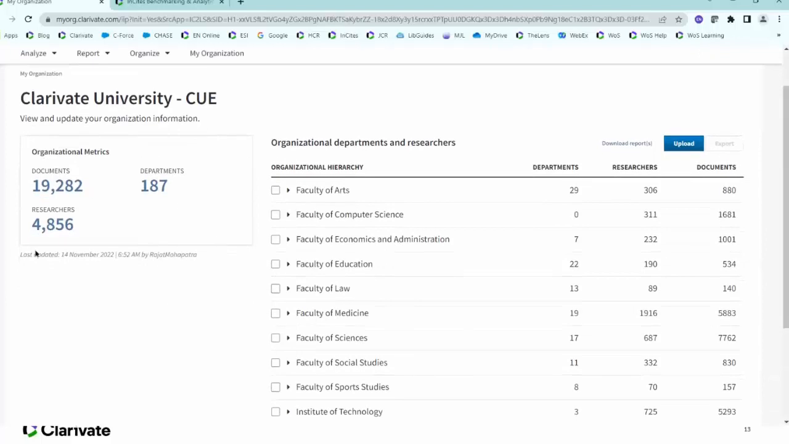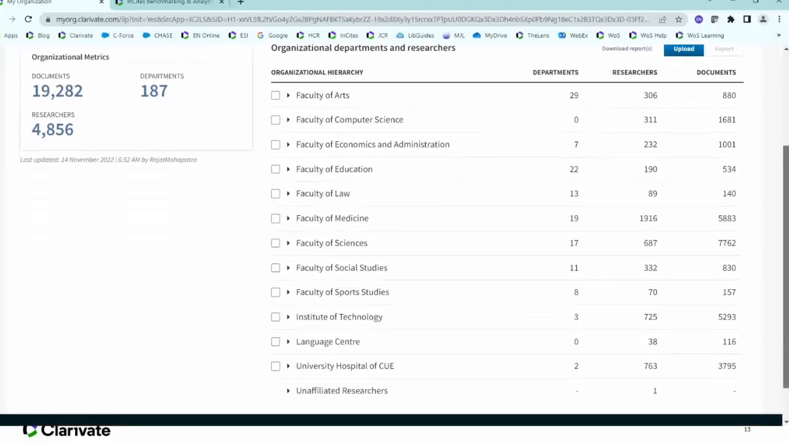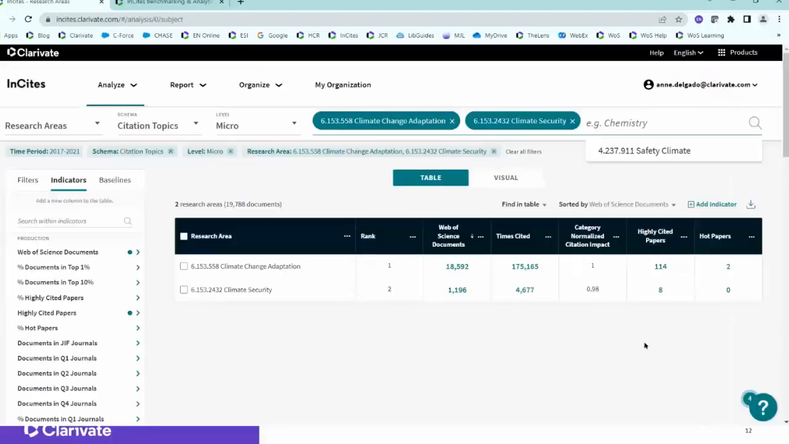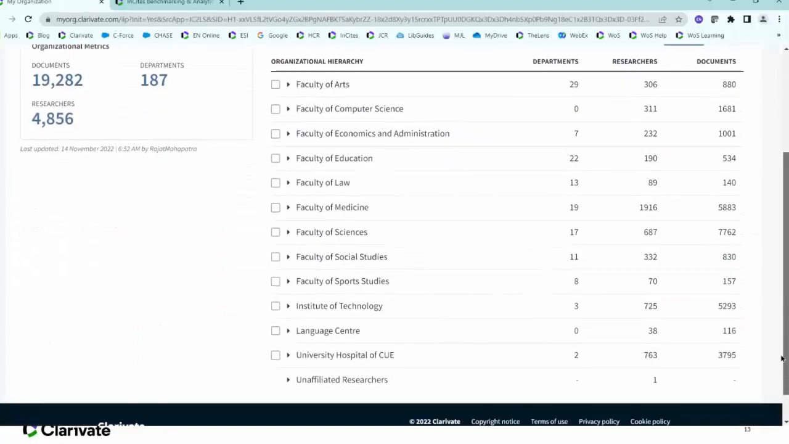We have a summary. Our university, for example, not Clarivate, is divided into a certain number of departments, and in those departments we have researchers, and the totals are those documents. And here I have the structure of my university. So this is only a demonstration because I don't have access to any of yours.